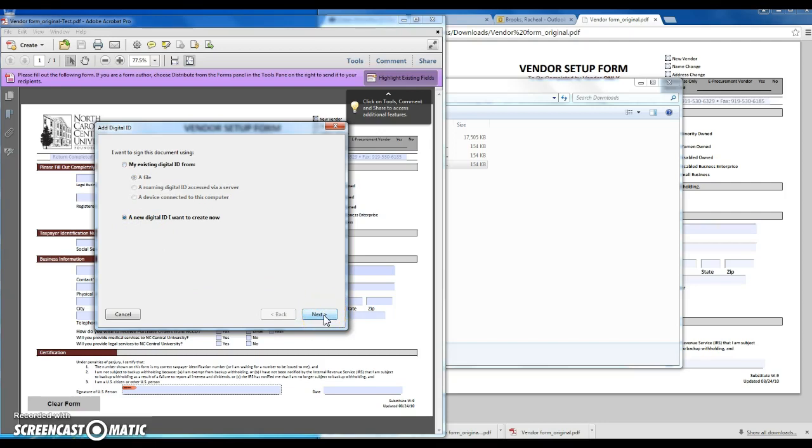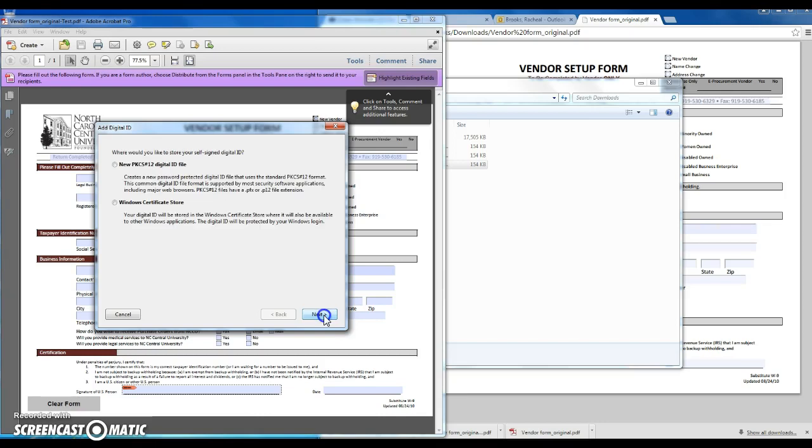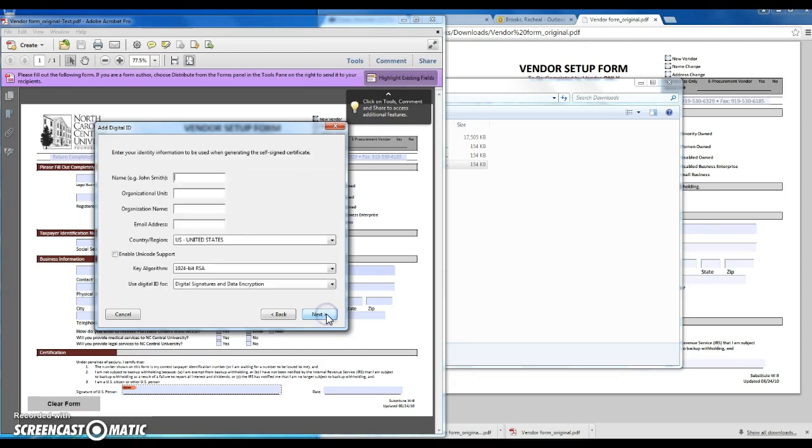Okay, so a new digital ID I want to create now. So we're going to click next. Where would you like to store your self-signed digital ID? Let's say we're just going to create a new file since we don't have one. So we're going to click next. And then here, it allows you to type in your name. Since I'm signed on to this computer, I'm going to go ahead and put my name, Rachel Brooks.